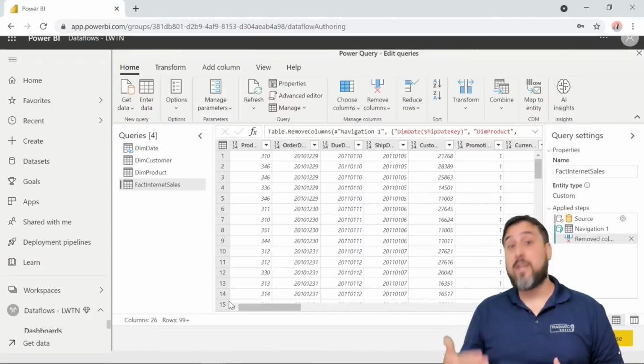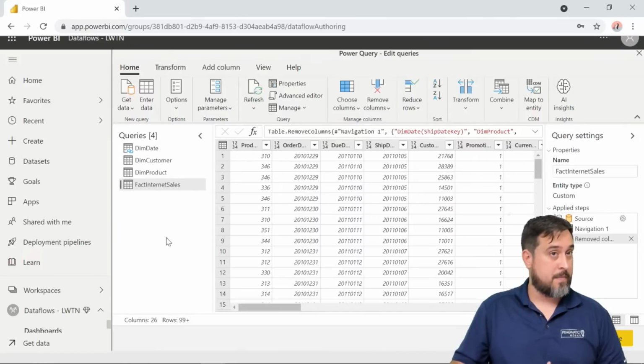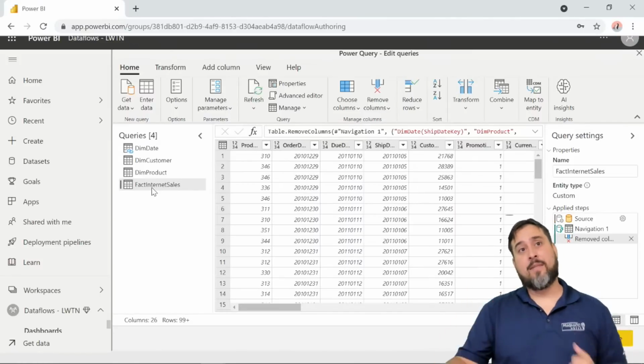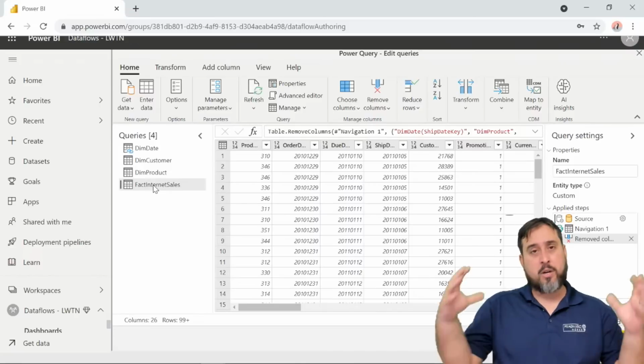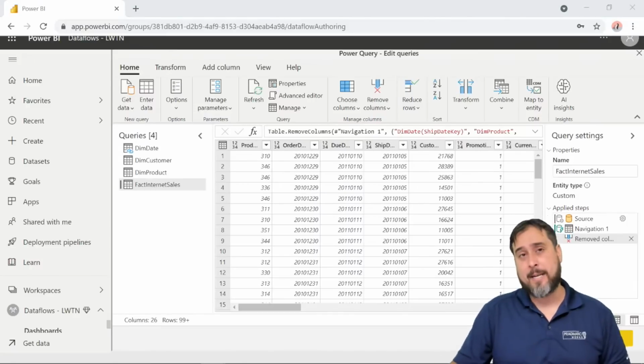Once again, this is a feature that is only available for Premium Per User or Premium dedicated capacity. So let's say this, right? I've got internet sales. We know what we're going to do. I want to group by the customer ID here, and we want to do a count, right? I want to do a count grouped by customer ID.